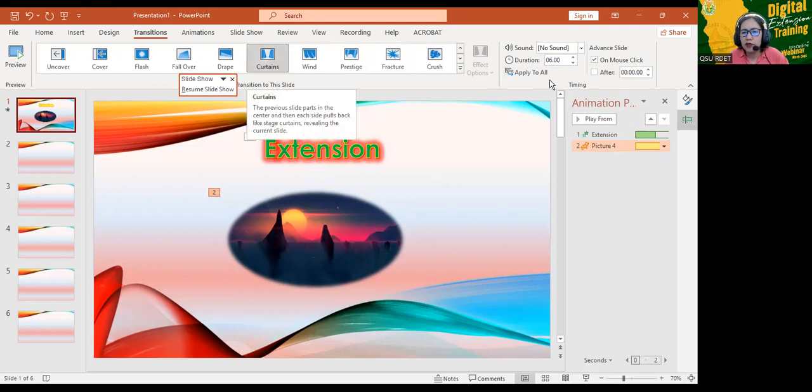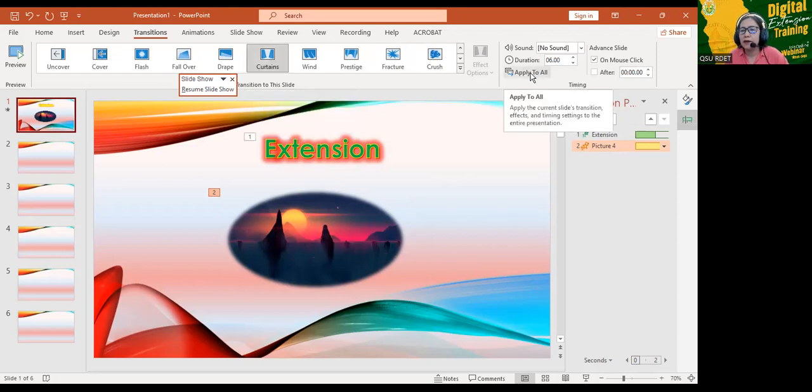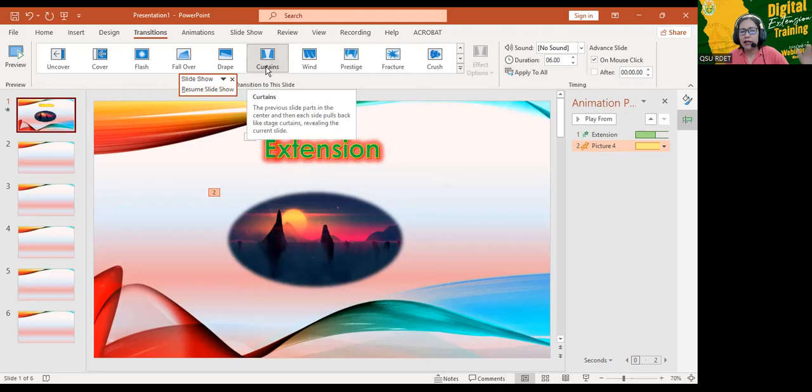So once I click on this option on the timing, apply to all, the curtains transition will be applied to these six slides. So let's try to check on it. Apply to all. Yan. So we'll try to see the output. So you just click on the slideshow. Okay.